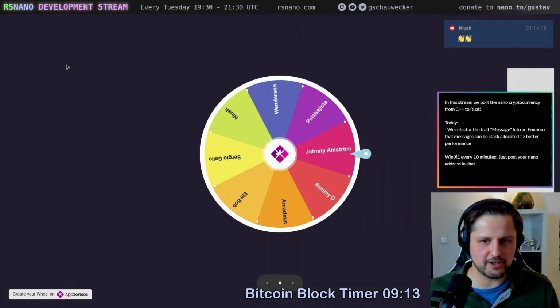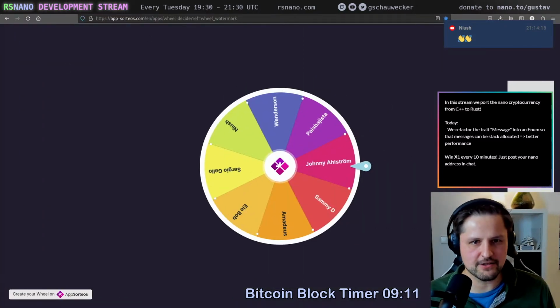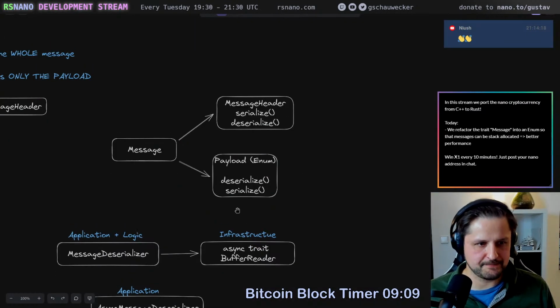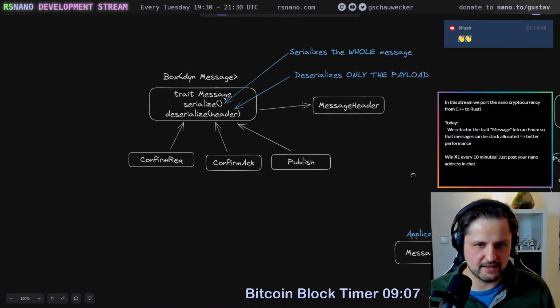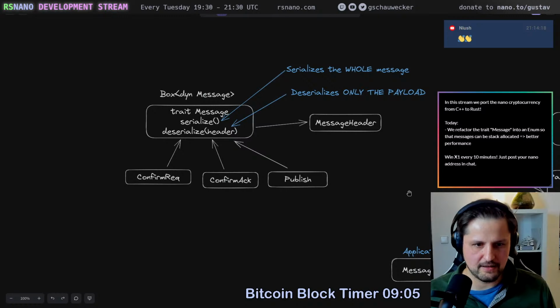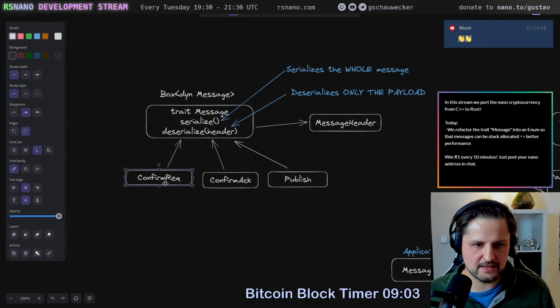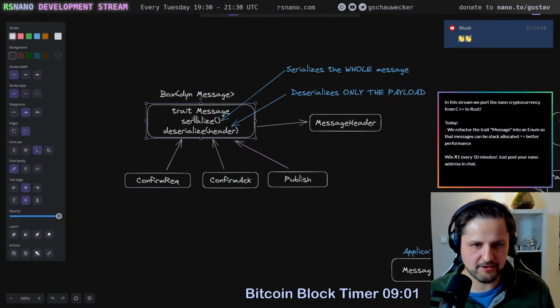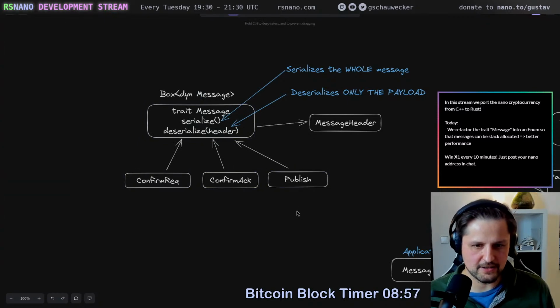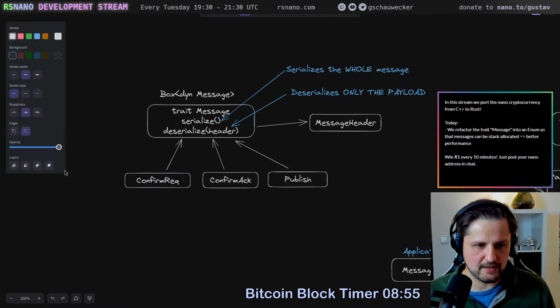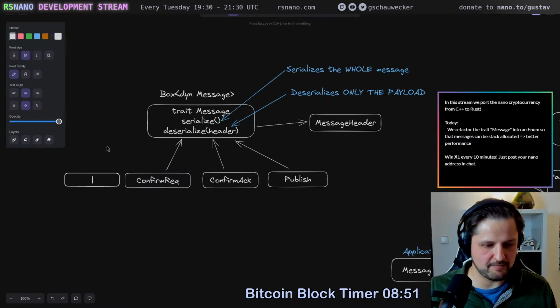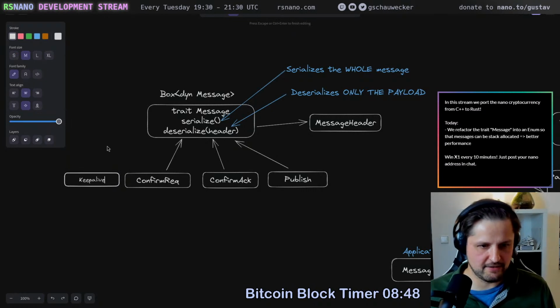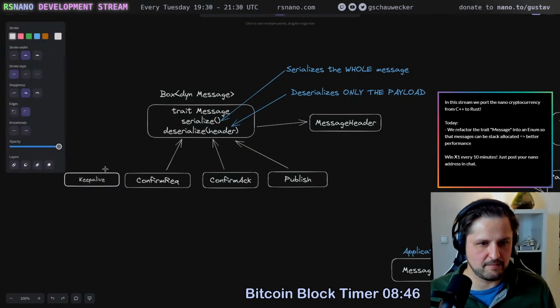The way I want to work here is, let's sketch this out. So this is the current design. We have the message trait, and we have different message types. And I also want to add the keep alive message here.